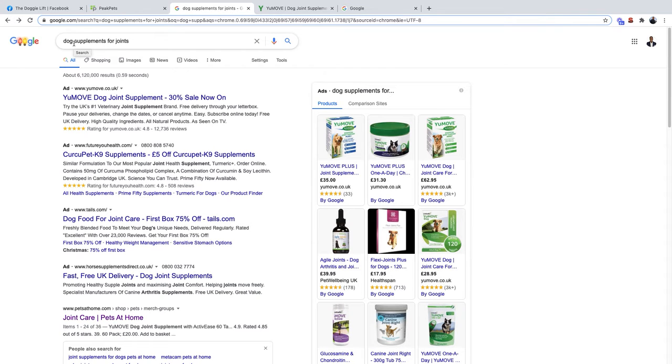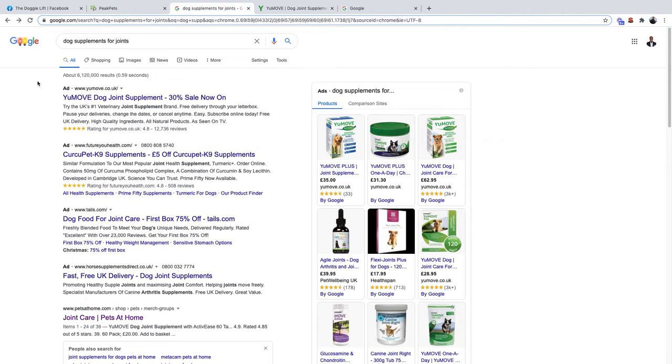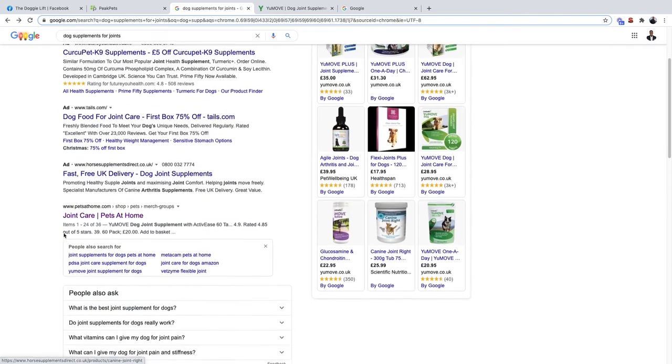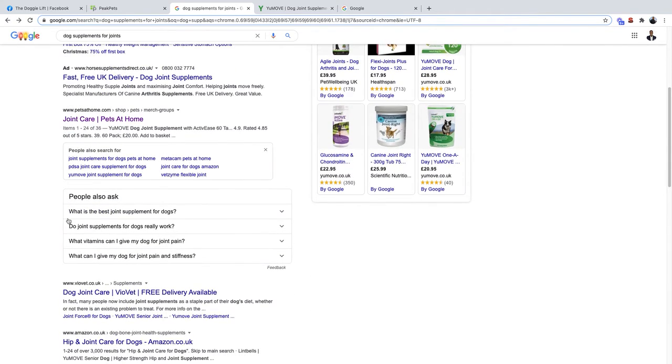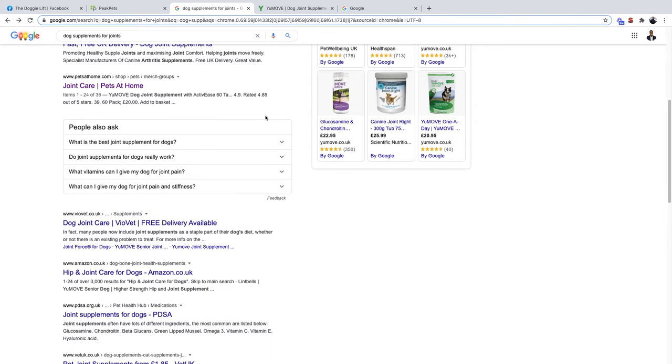So simply head over to Google and carry out a search for a product or service that you offer. So in this example for Peak Pets, it's going to be dog supplements for joints. And then as you can see, Google returns all of these websites. We've got 4 ads at the top, and then below that we have the organic section, which is basically websites who are not running ads and that appear on the first page of Google.